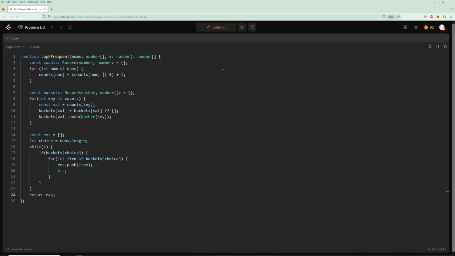Okay, and now we can run this. Did I decrement choice? Oh, I forgot to decrement choice, right? So whatever choice we picked, we're going to have an infinite loop if we don't do that. We need to decrement it for the next iteration. So let's try that. And there we go. We can submit it. And there you go.